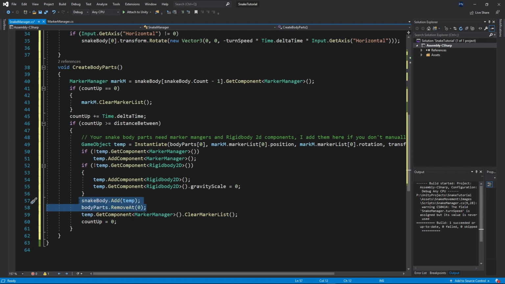This is very important. Basically, as the body parts spawn, it gets smaller and smaller, and then the snake gets bigger and bigger. Essentially just iterating through all of the body parts. I'm then going to say, okay, let's get the thing that we just spawned in, the marker manager, clear that out just to be safe, and then we're going to set the count to 0 so that it starts all over again. That is how we basically create the body parts. We're just iterating through this using time to do this.